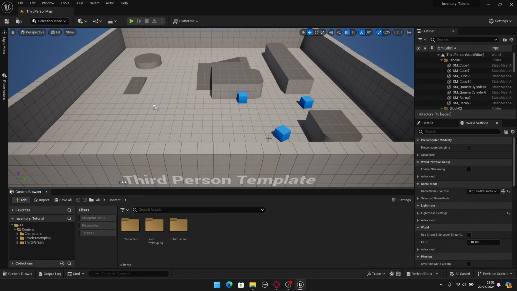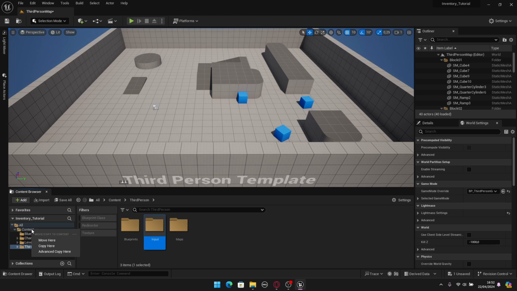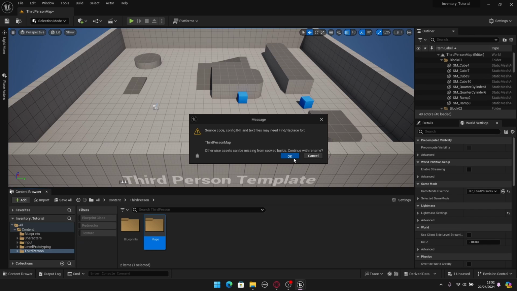Okay, so I'm here in an empty third-person template in Unreal 5.3. To start, let's organize the folders a little bit, because this system will have a lot of things, so of course it's better for us to organize the folders. I'm going to the third-person folder here, and I'll be dragging all these 3 folders to the content folder. So let's drag the blueprints folder here to the content folder, click on move here, then OK. Let's do the same for the input, so just move here to the content folder, and the same for the maps, so move to the content folder and hit OK.